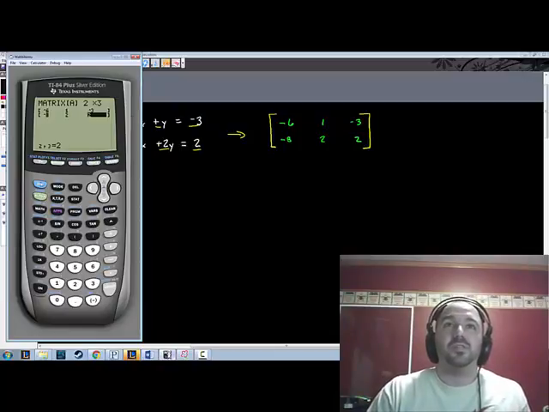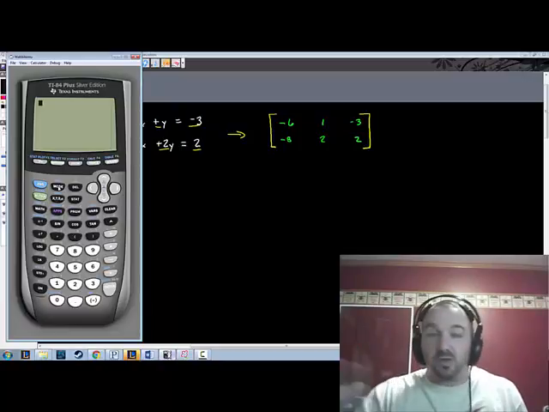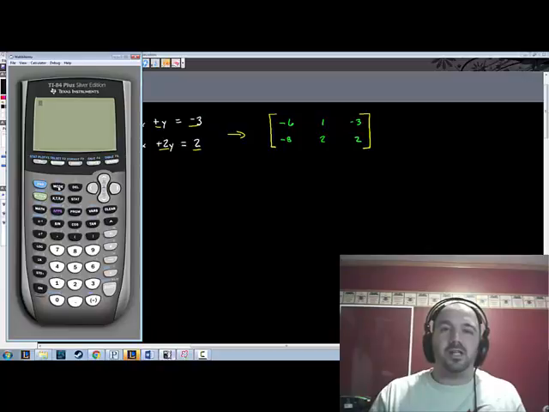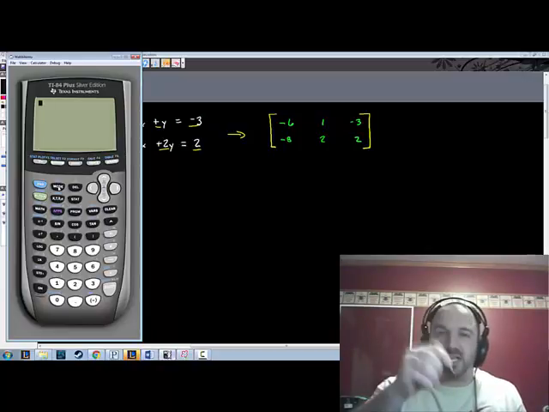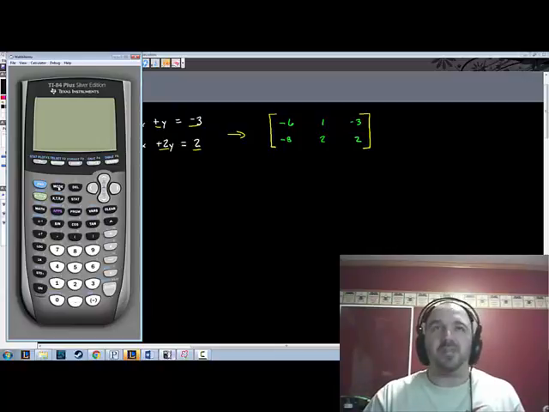So when this happens, we just press second quit. That quits us out of the matrix. Don't hit clear. Don't hit clear. Clear will erase that entry. All right? Make sure you have that last entry in there. Second quit. Then we want to do something to the matrix, so we're going to press second matrix again.